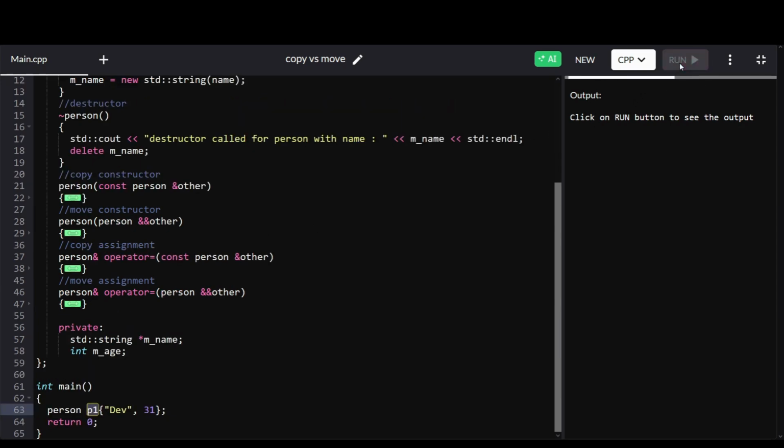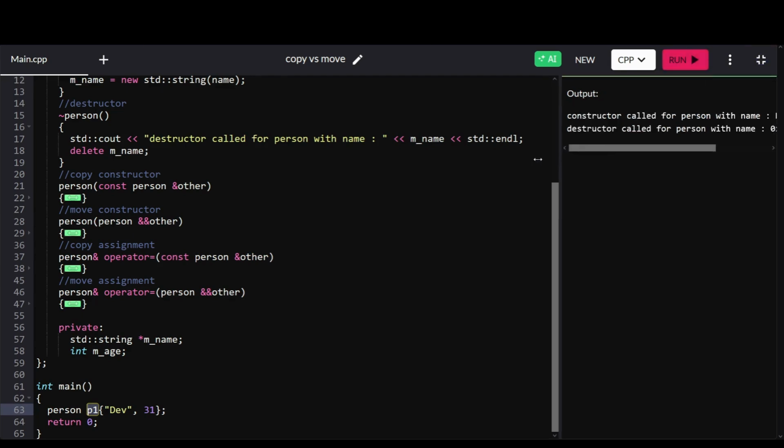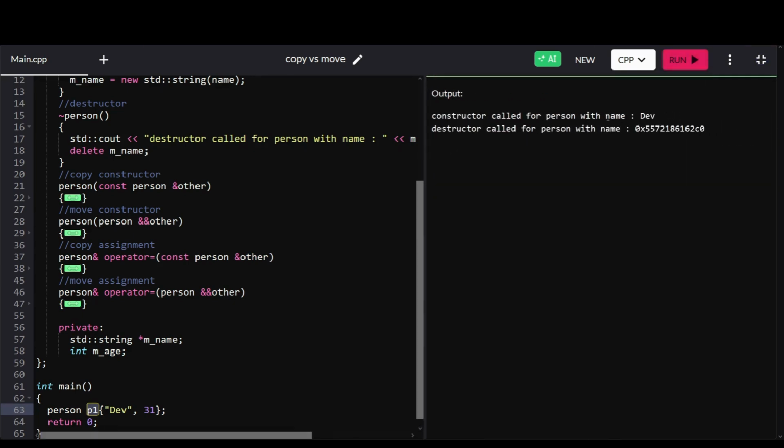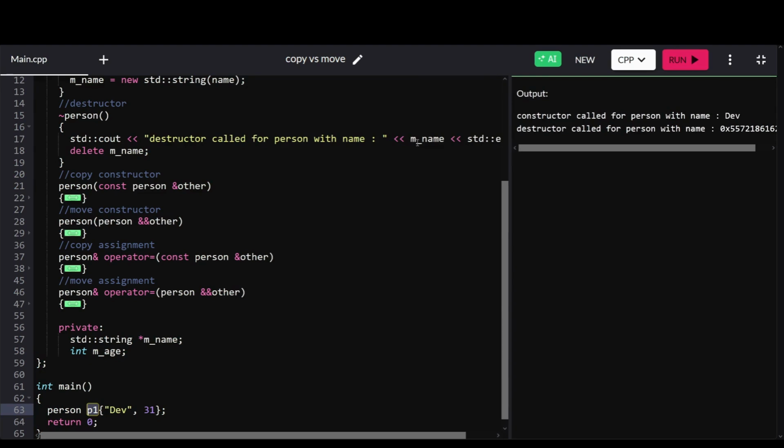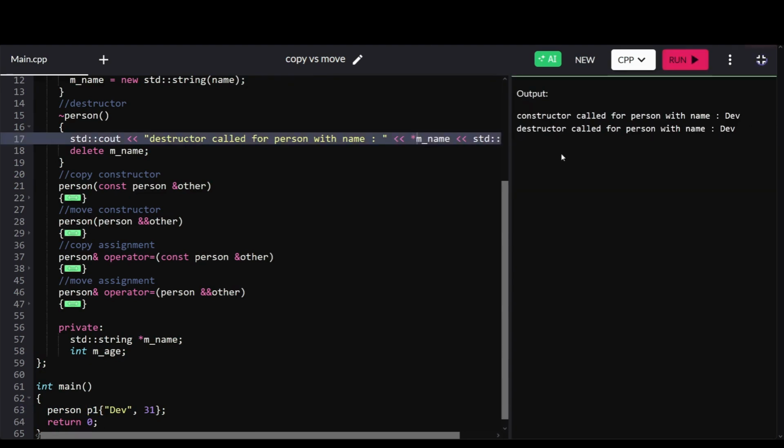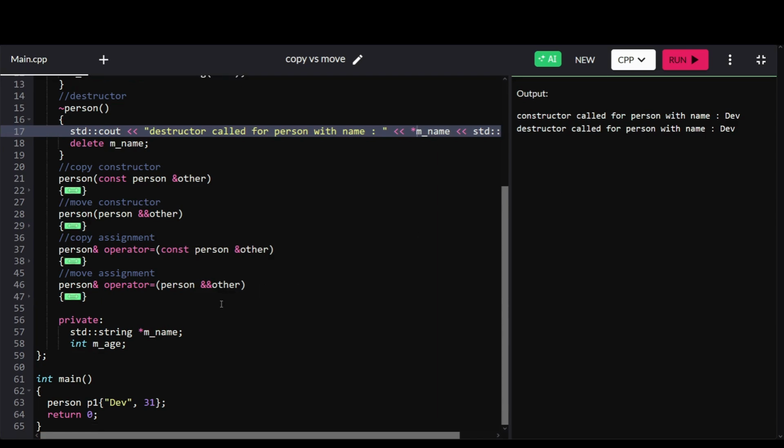So let's run this. Constructor called for person with name dev, destructor called for person with name. Oh, I need to probably dereference this to get the name, right? So constructor called for person with name dev, destructor called for person with name dev, right? So nothing fancy. This is expected.